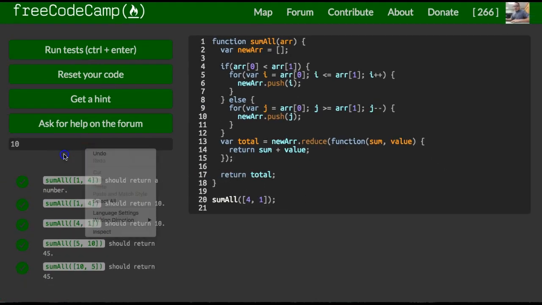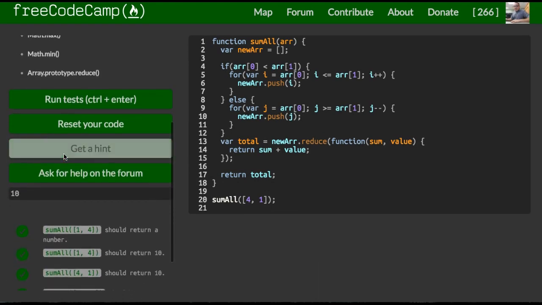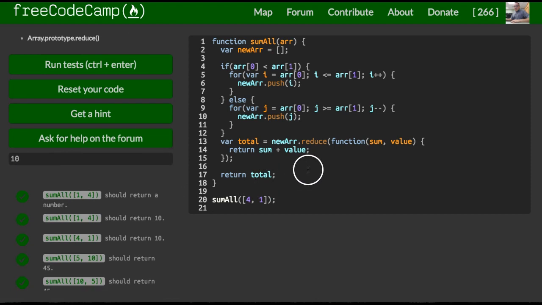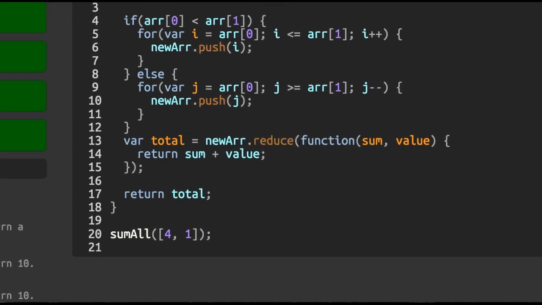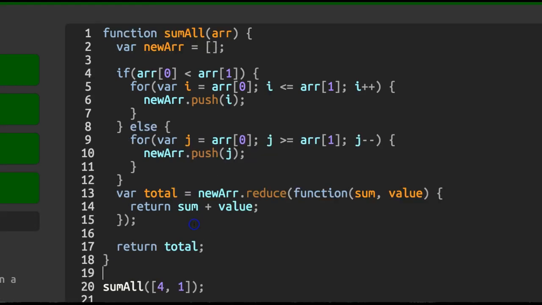So that was it for this lesson, sum all numbers in a range. Big takeaway is the reduce method. Comes in handy, very powerful, allows you to reduce an array to a single value.